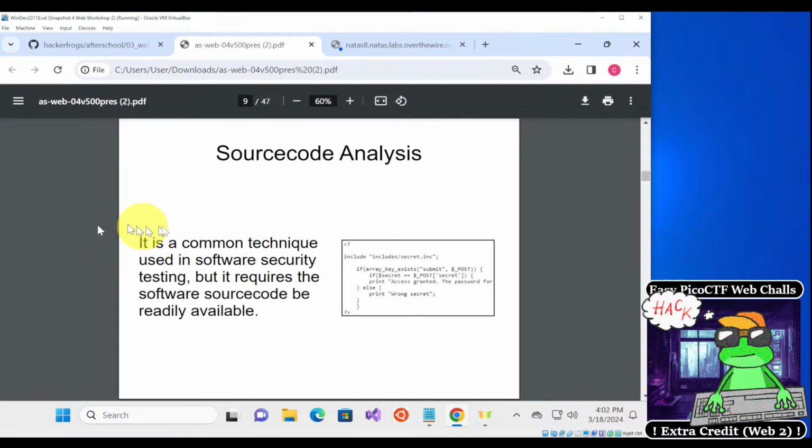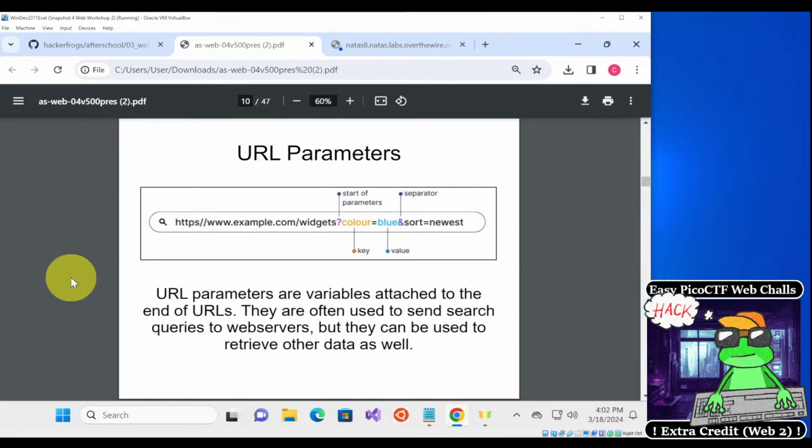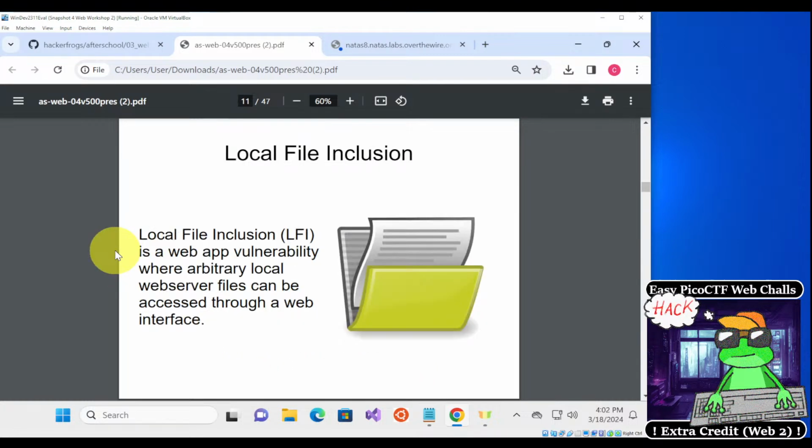So we are talking about source code analysis, which requires the software source code to be readily available. We also learned about URL parameters, which are variables attached to the end of URLs. You see here there's a URL, and this portion of it is the URL parameter. They're often used to send search queries to web servers, but they can be used to retrieve other data as well. And last week we learned about local file inclusion, often shortened to just LFI, which is a web app vulnerability where arbitrary local web server files can be accessed through a web interface.